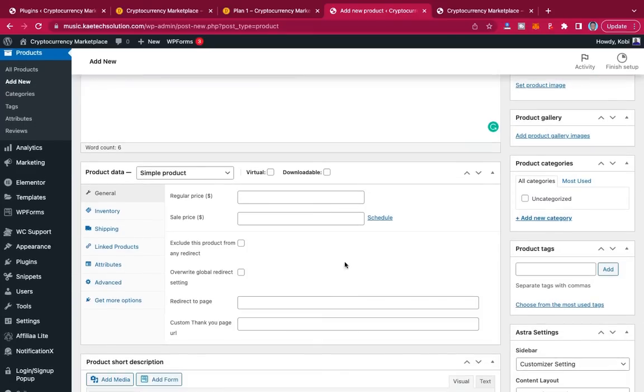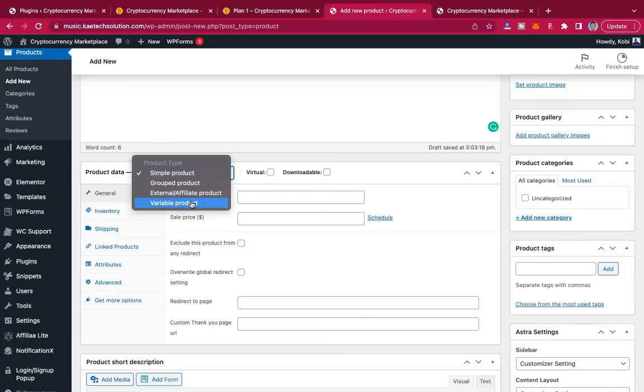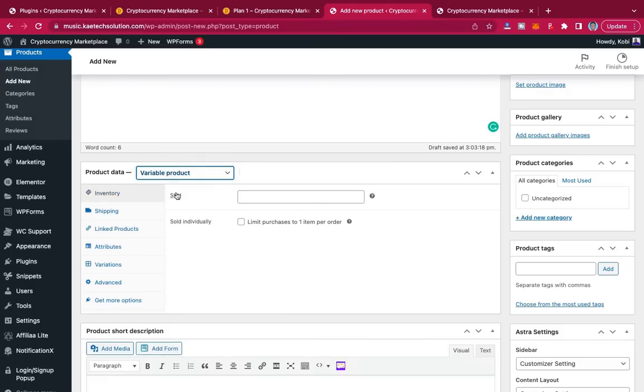Now as you can see over here, this is simple product. Now we are not creating a simple product, we're creating a variable product. So select variable over here. Make sure that you select variable over here. Now we want this one to be sold individually, so just click here to be sold individually. Now we will not be shipping it, so we're not dealing with anything about shipping.